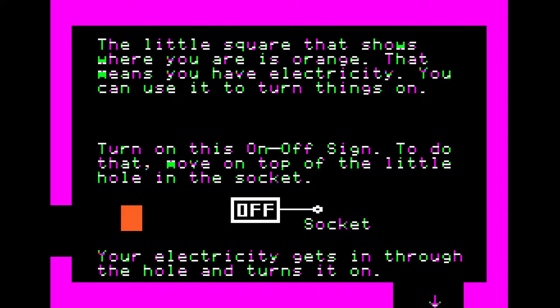Turn on this on-off sign. To do that, move on top of the little hole in the socket. There is a socket there, and I can stand on top of that, and it's on, off, off, on, off, on. Your electricity gets in through the hole and turns it on.